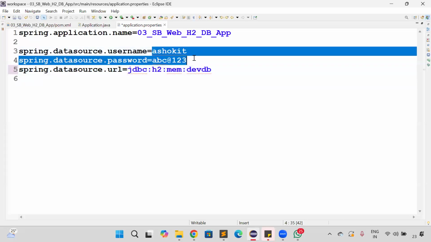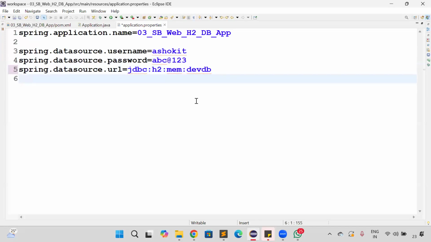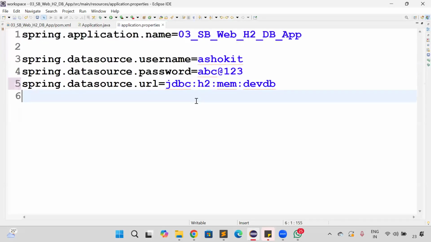Username and password are user defined. You can configure any value. The database name also you can configure anywhere. Now you observe: spring.datasource.username is equal to Ashok IT, spring.datasource.password is equal to abc@123, and spring.datasource.url is equal to jdbc:h2:mem:devdb, which I have given. Is this clear? So the URL contains the database name, which is user defined. JDBC H2 mem is predefined. Username and password are user defined. You can configure anywhere.